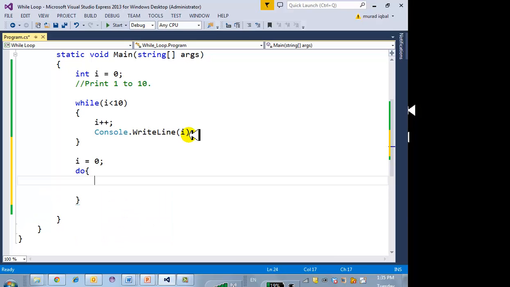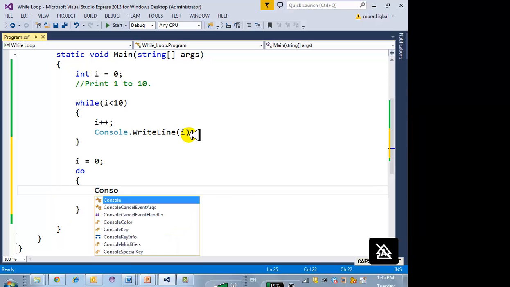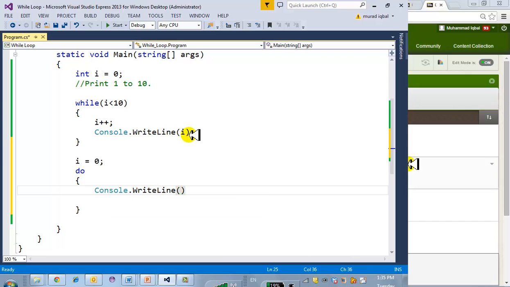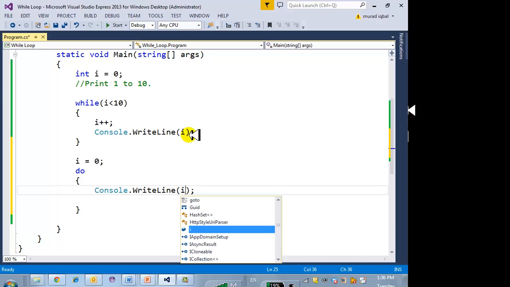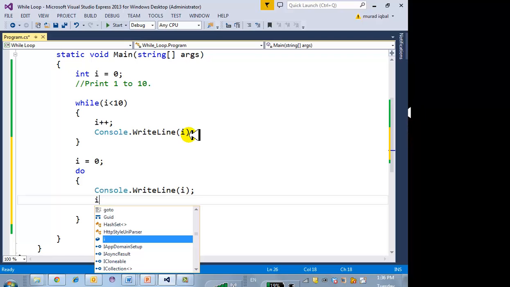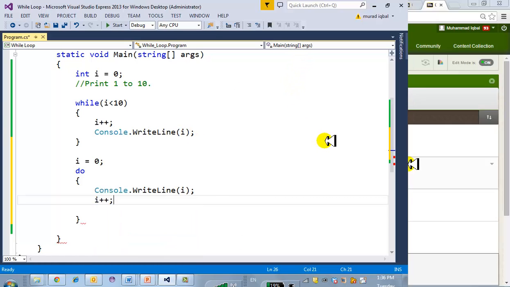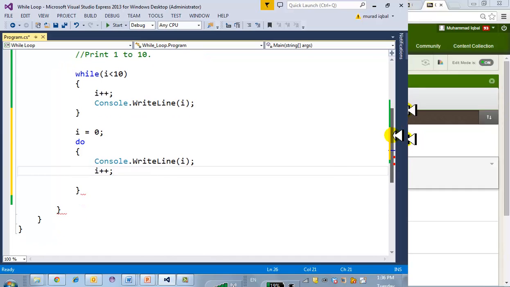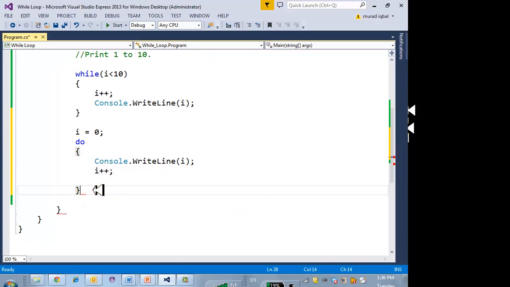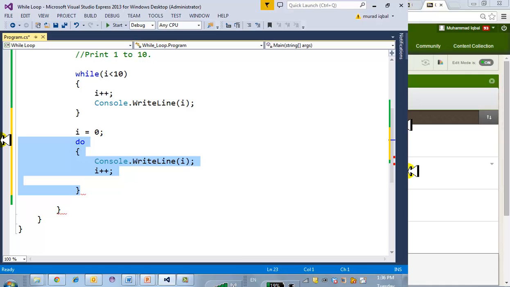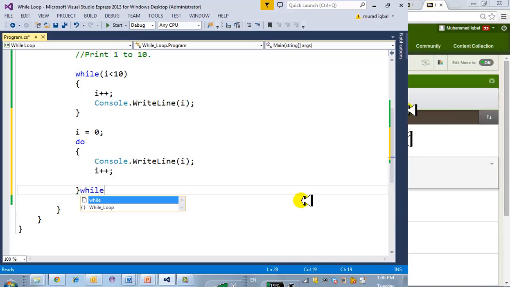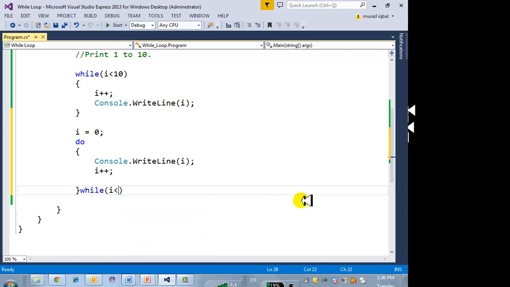Do, and I'll say over here Console.WriteLine I, print I, and then I plus plus, and then increase the value of I, up till when. So this do while loop is slightly different than the while loop. Do while, first iteration it does anyway, and then after that it checks while I is less than 10.